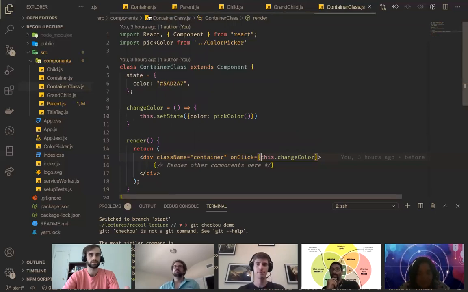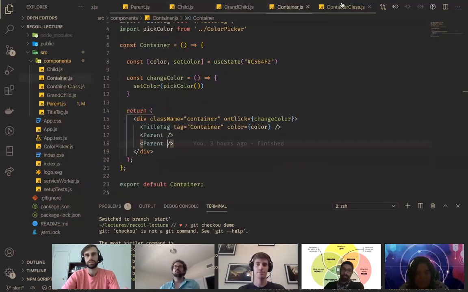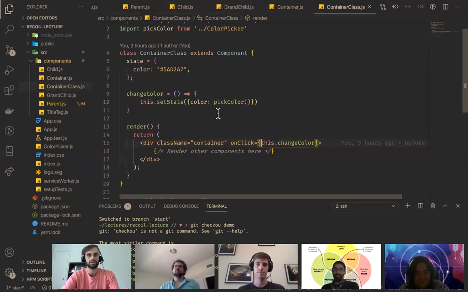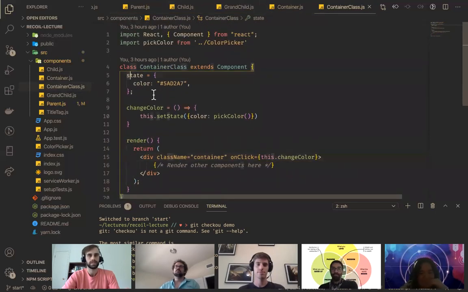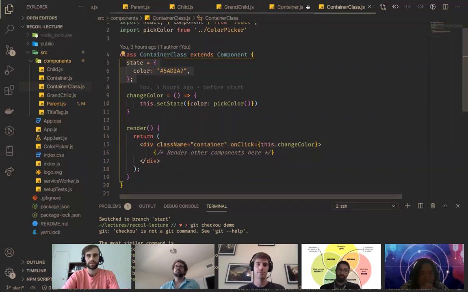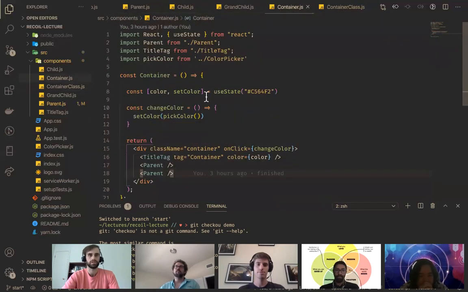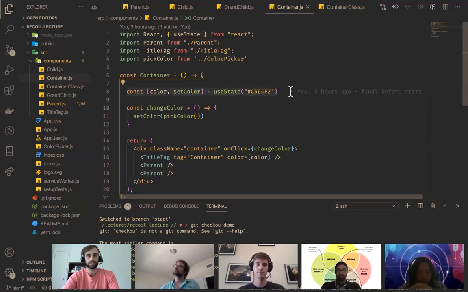So the difference between the way that it's written here as a class is that state is defined like this. And the difference in a functional component is you use something that React has called the useState hook, and you define state like this. Does anyone have questions on how this works? Does everyone know how to use the useState hook?